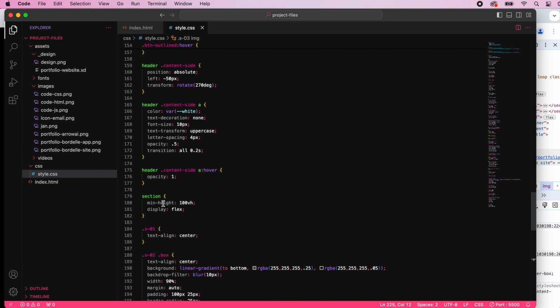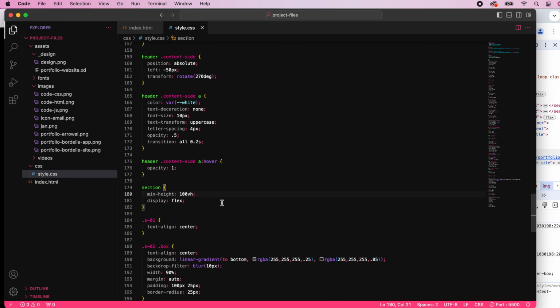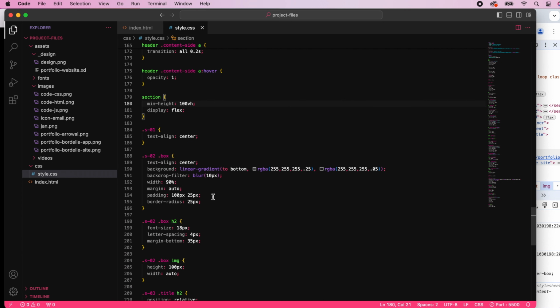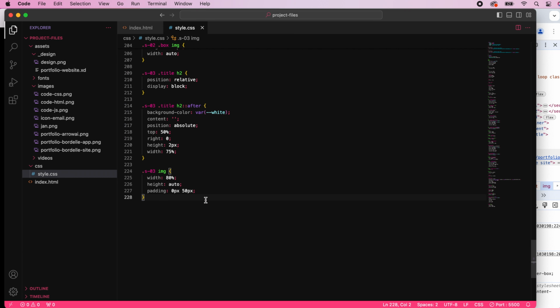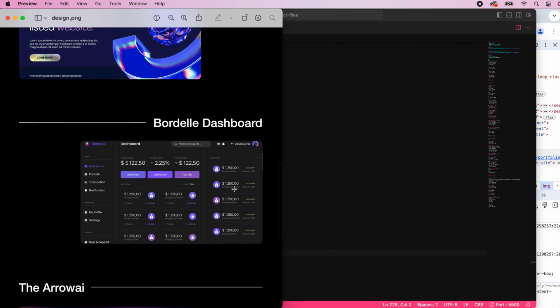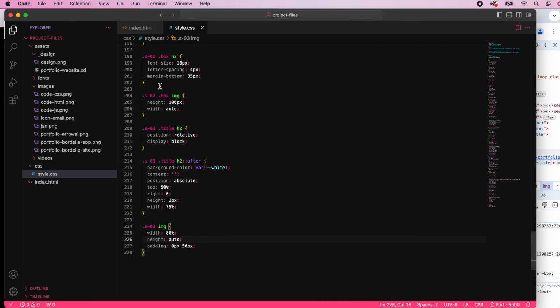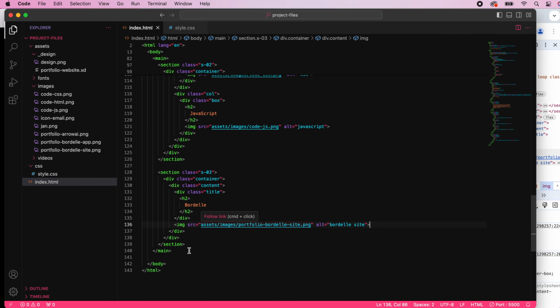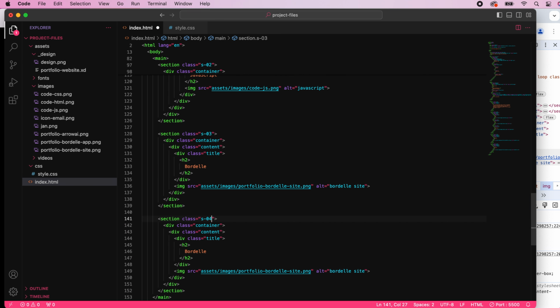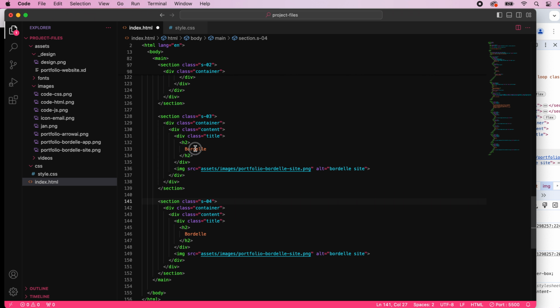Let's make sure to change the section from height to min height of 100 VH so that it can take the appropriate height space for the contents inside. This next section is styled similarly to the previous one, except the content aligns to the right. Let's style this section accordingly. Let's fix the Borstel typo.